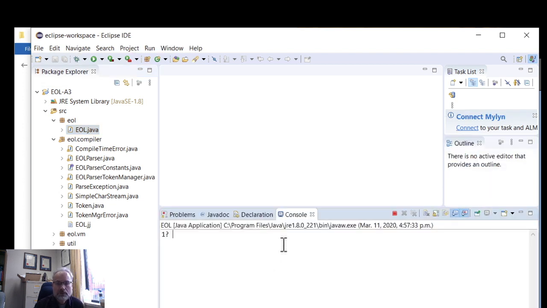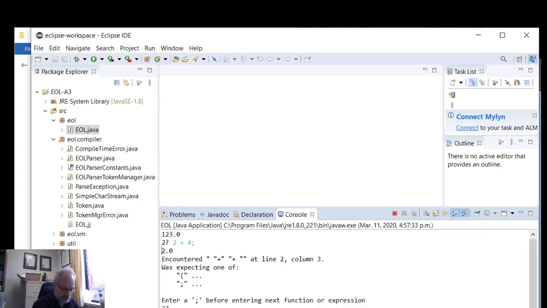Okay, and the program's now running, so I can try some input, and that works, but much of it's not implemented yet, so that won't work yet. Okay. Now, what we need to do is to be able to regenerate these various generated files.